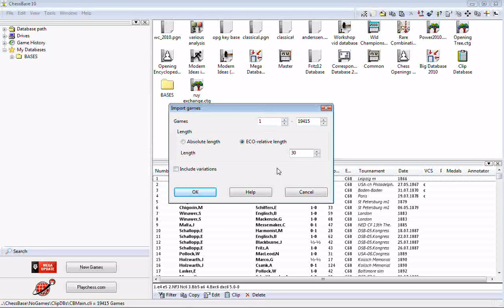Length. Absolute length, ECO relative length. Absolute length, if I click that, every single variation will be 15 moves long. Every single game that is imported into that opening tree, all the moves will be in there up through move 15, or the length of the game, whichever is shorter.